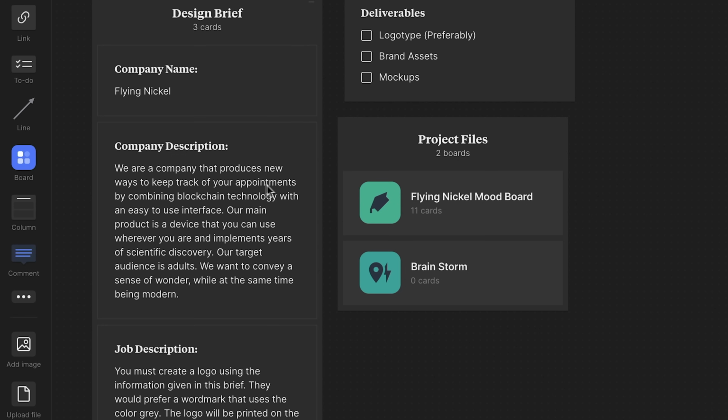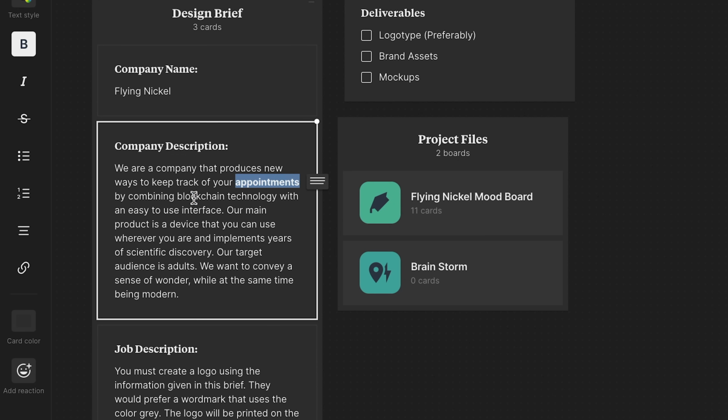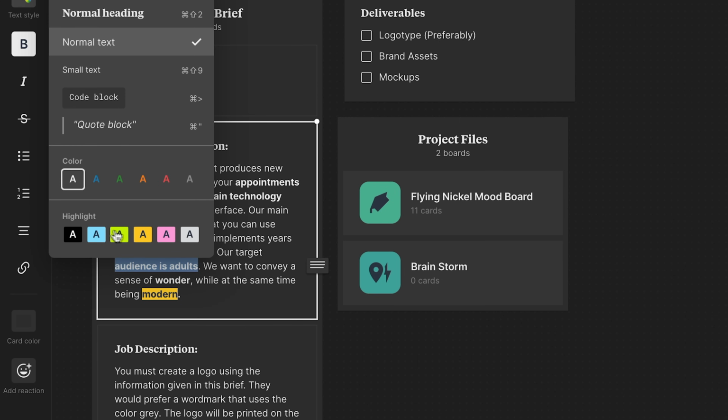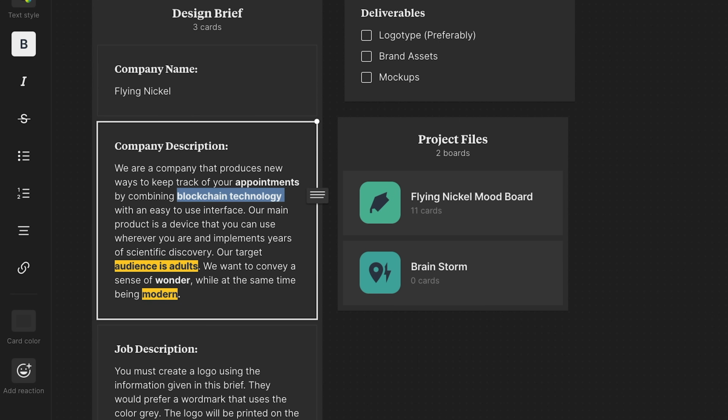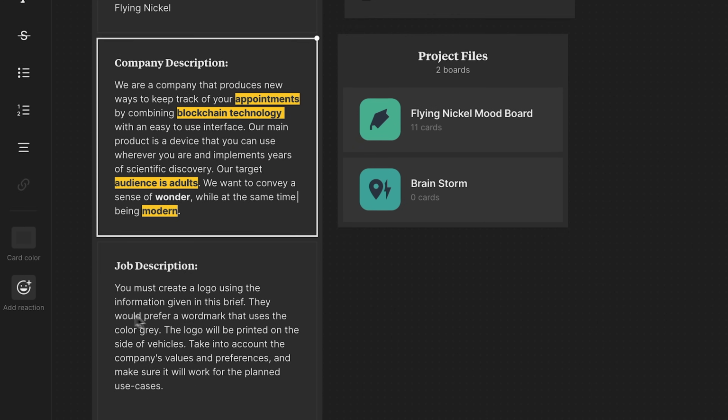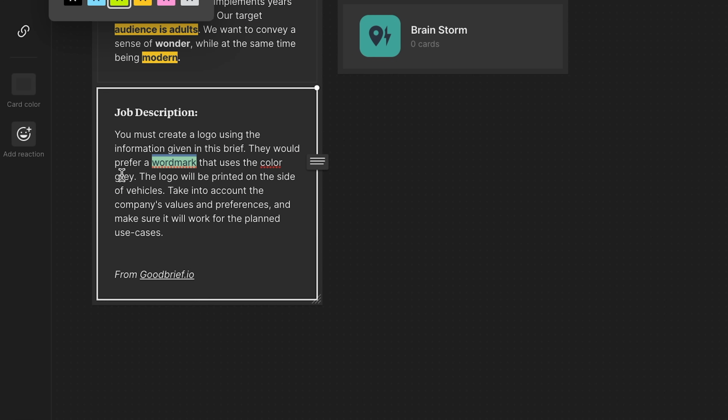Before I go into the mood board, it is super important to do something that I call block wording. So I try and highlight any word that I think is important within the brief. That could be anything within the goals. That could be any sort of word that stands out that means a lot for this company. Something that will sort of reduce the ideas that I have. So for instance, in Millernote, I've gone ahead and highlighted appointments, blockchain technology, audience is adults, and modern. In the description, I highlighted wordmark in a different color, the color gray, and the logo will be printed on the side of vehicles. So these are all things that I need to keep in mind.